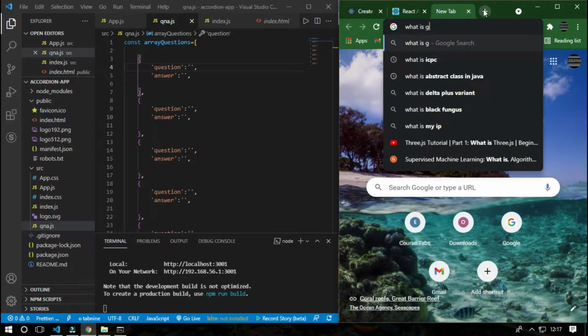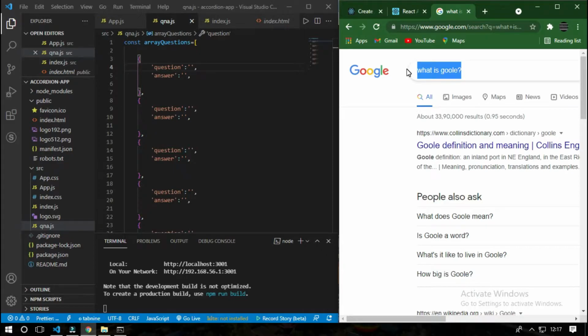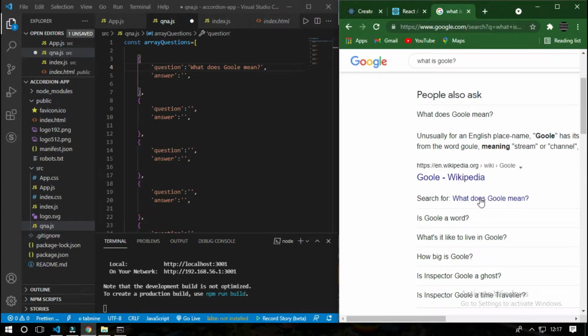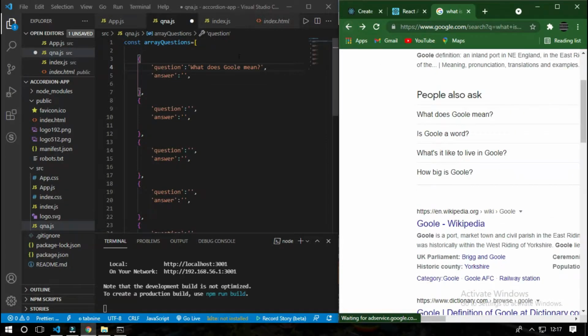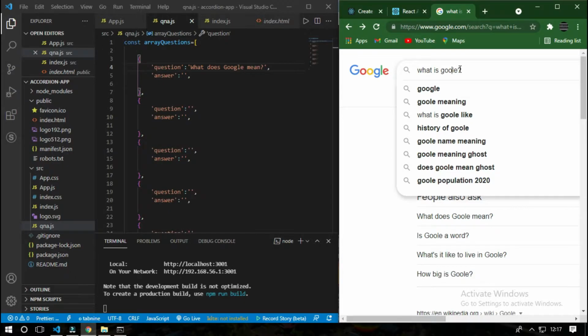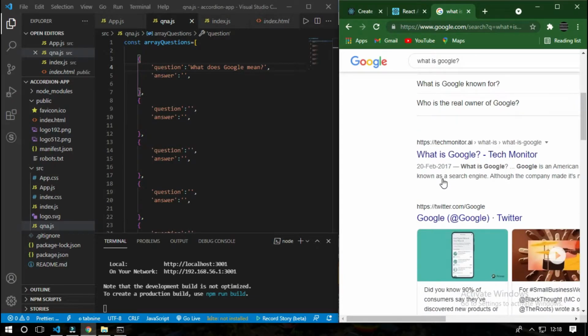what is Google? Okay, I'll just take this question. What does Google mean? I'll put it here, and what does Google mean? Oh, sorry, this is Google. What does Google mean? Sorry for that cat of my home. What is Google?